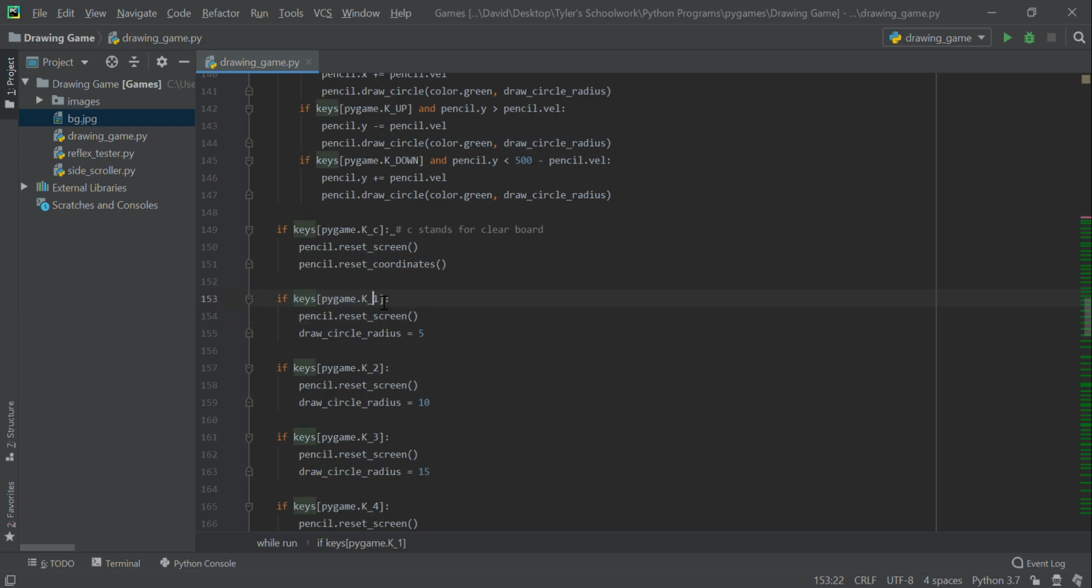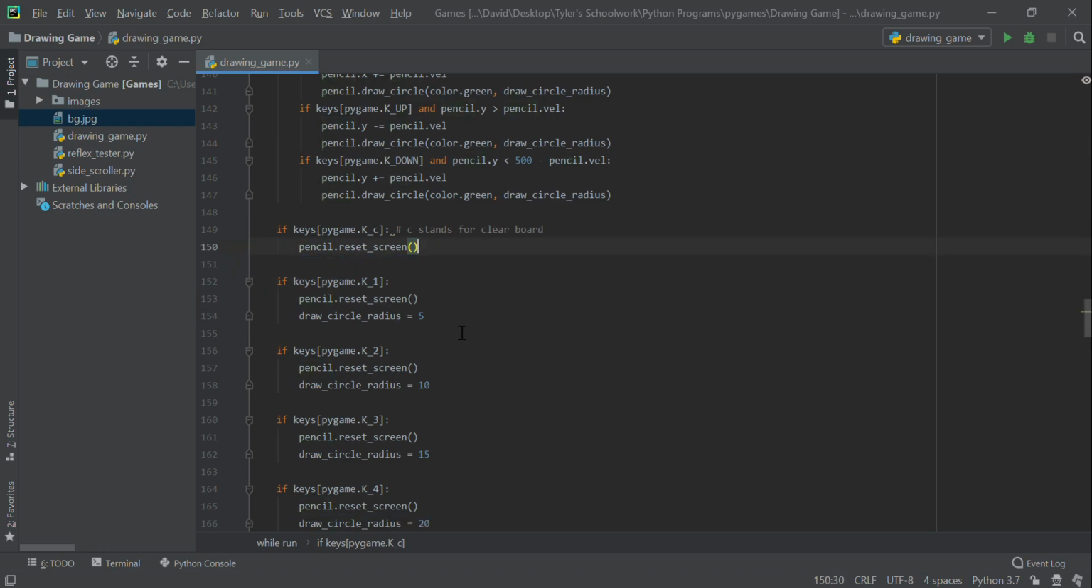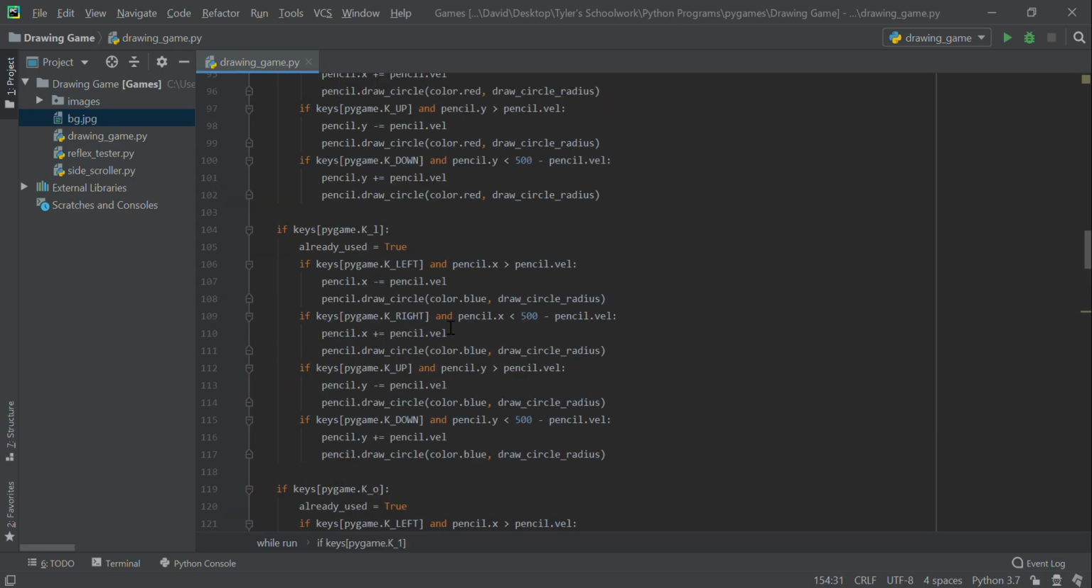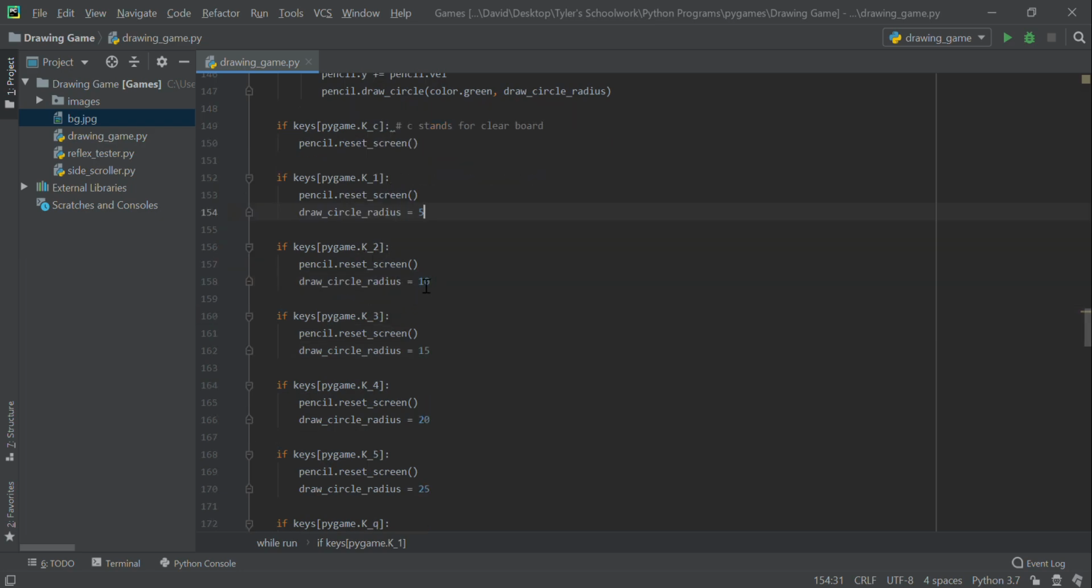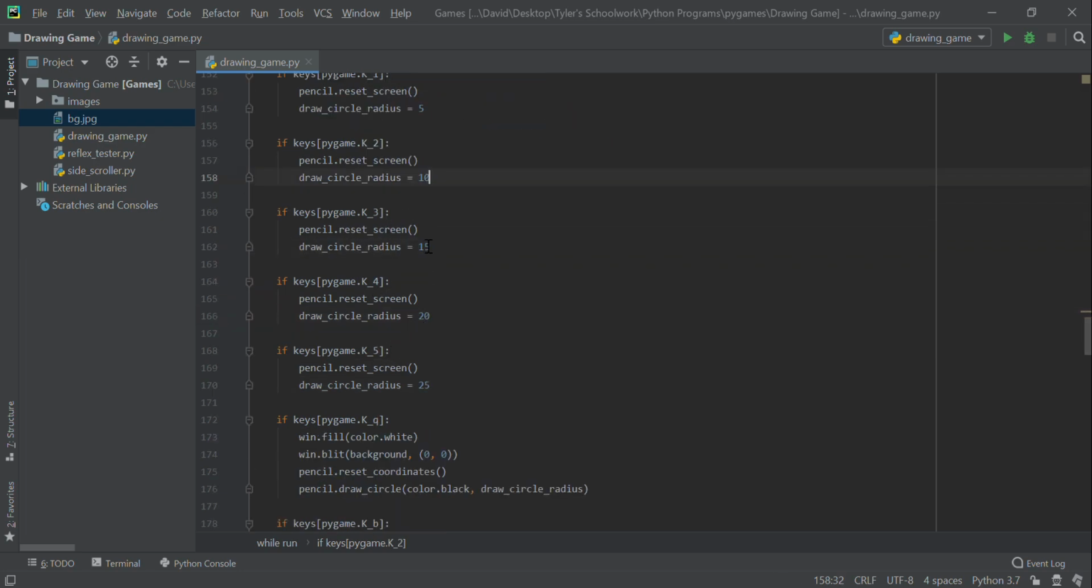Okay, now we check if it's 1. If you press the 1 key, it will reset the screen. Actually, yep, that's proof that we don't need this. And it will change this radius to a 5, which is much smaller than it originally was. That's 3 times smaller than it originally was. If it's a 2, it'll be a 10. If it's a 3, it'll be a 15. 4 will be 20, and 5 will be 25. So basically, that changes the radius of the circle, which makes the circle bigger.